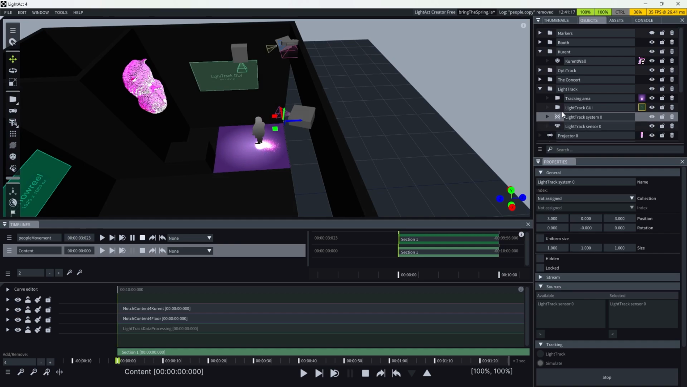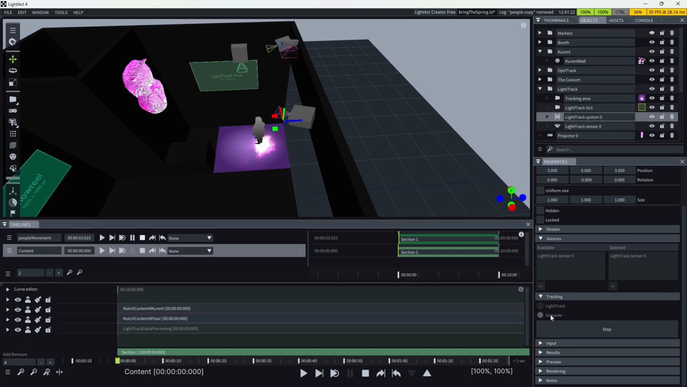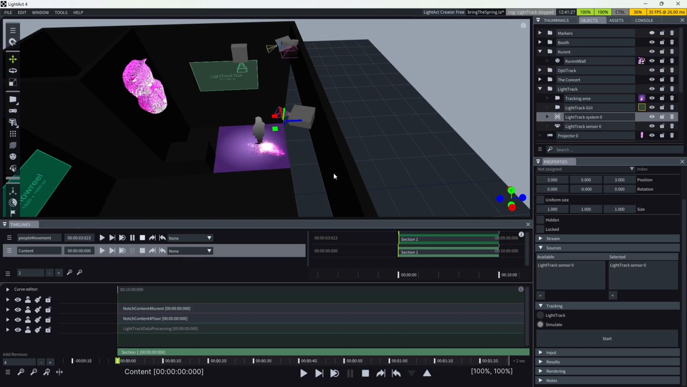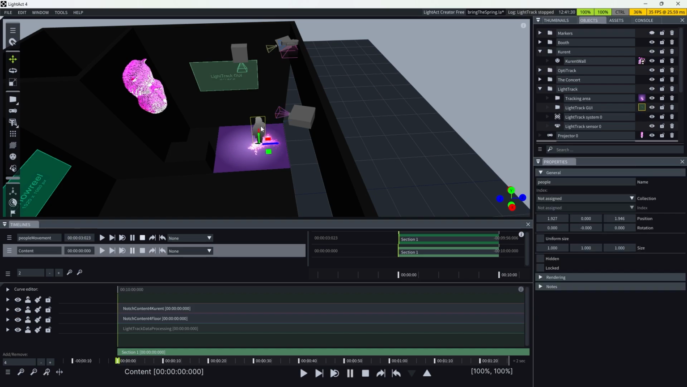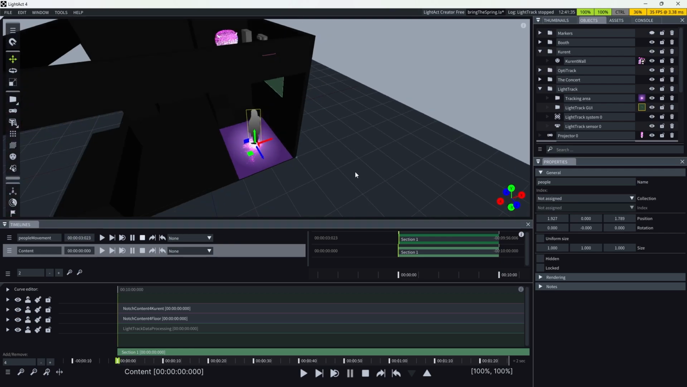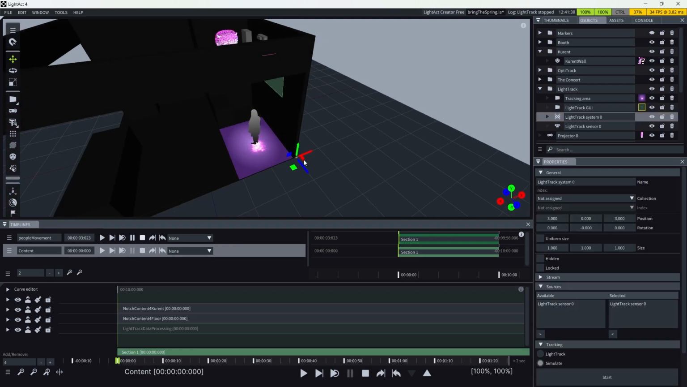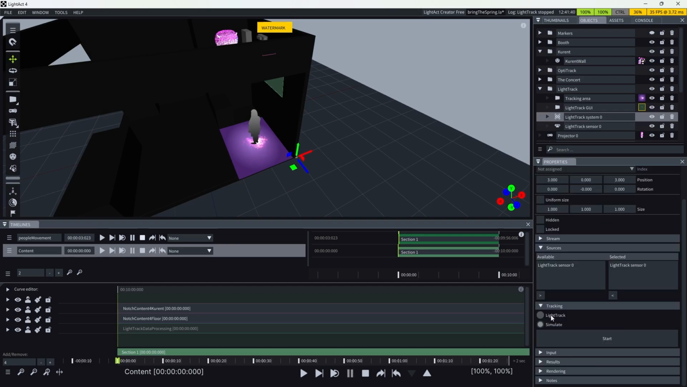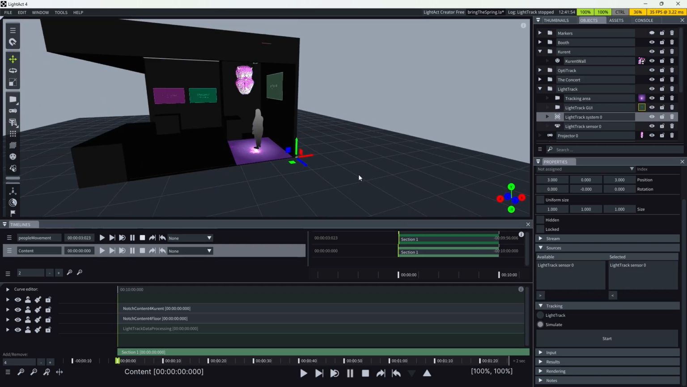So as you can see here, if you select the LightTrack system and scroll down, you see that at the moment the tracking is set to simulate mode. If I stop, the tracking will stop working, and if I move the person around, it's not going to react. So let's select it again. If you enable LightTrack mode, you would obviously have to have a physical camera connected to LightAct, and that's what we'll use on the stand at ISE.